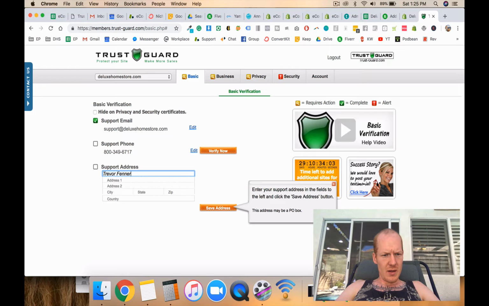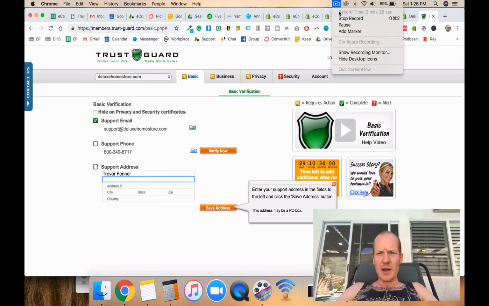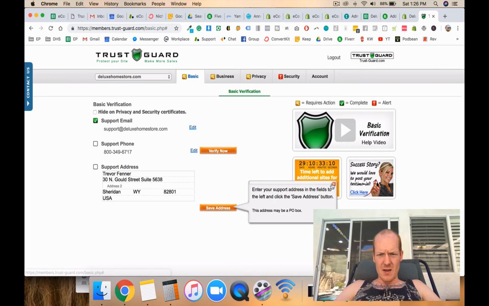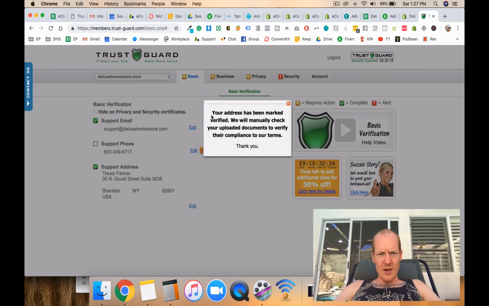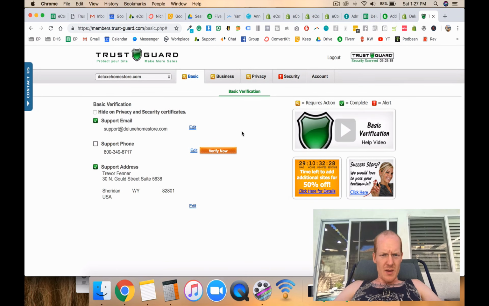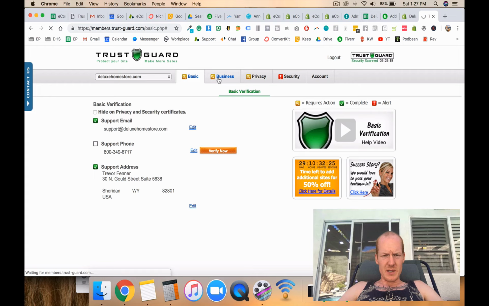So just say contact name. Add my address really quick. All right, so I've done that. Scan or take a picture of a document verifying that you received mail at this address and upload it below. So any kind, all amounts. Verify business address. So I'm guessing my seller's permit should work here, so go ahead and upload that. Your address has been marked verified. Manually check the uploaded documents, verify compliance with our terms. Okay, so that's done. I go into business.